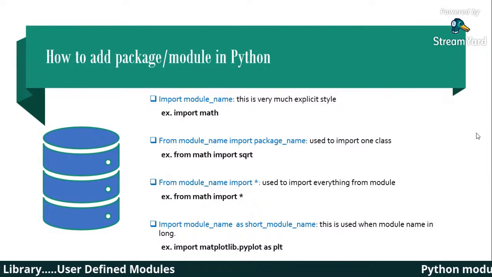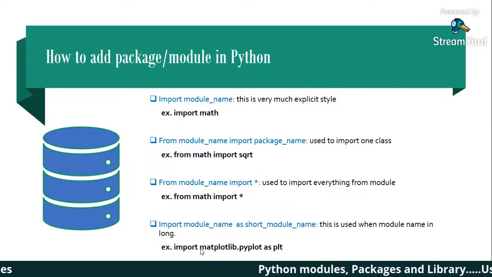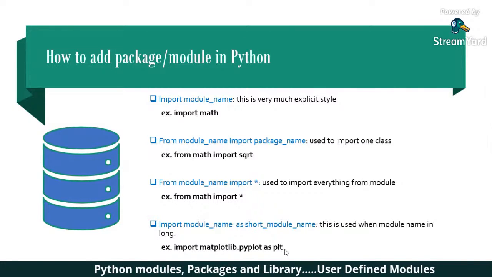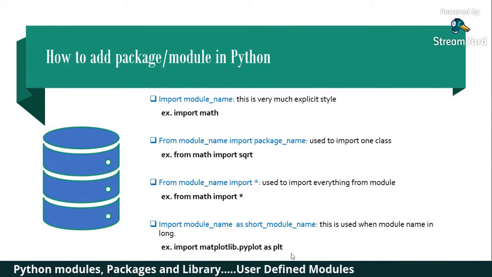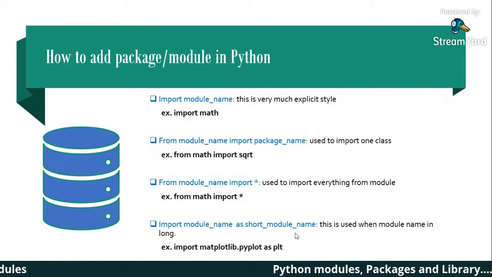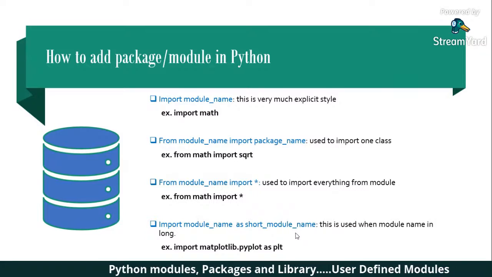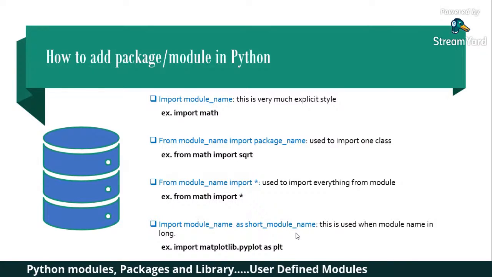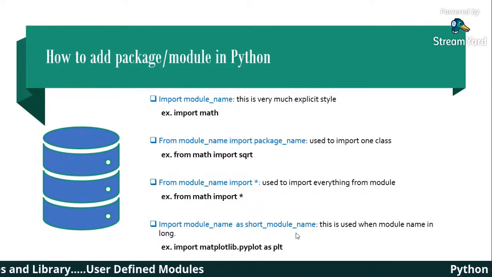It is like, suppose, import matplotlib.pyplot. Instead of writing matplotlib.pyplot every time, you can use plt as an alias name, or short form, of this particular module, and this alias name can be used throughout your program. So that will make writing better. Otherwise, you have to write the complete name, matplotlib.pyplot, then dot the function name or method name. So it is a very difficult task.